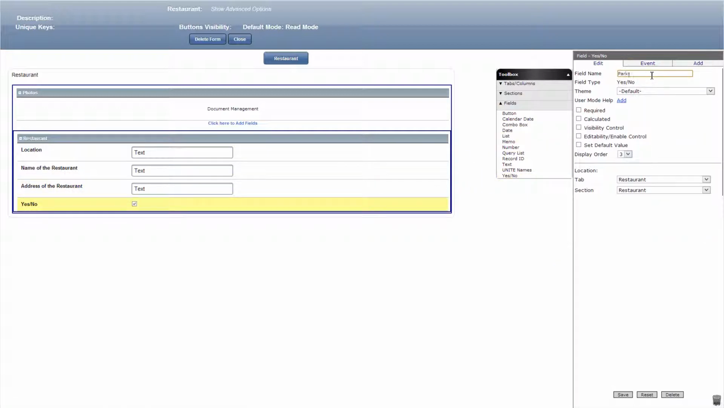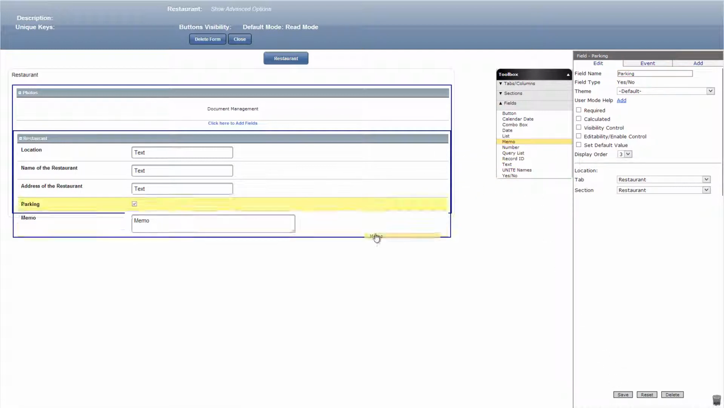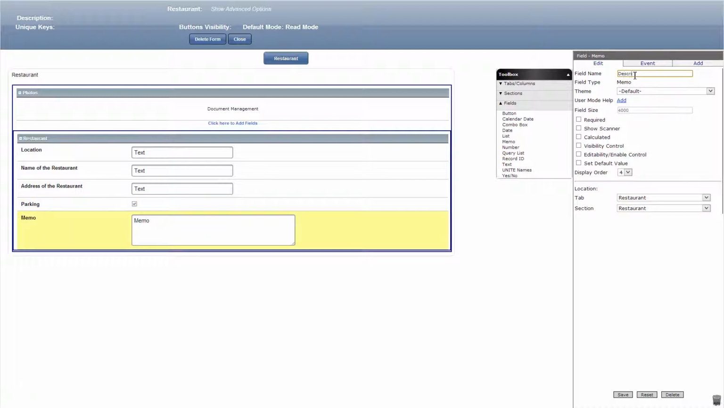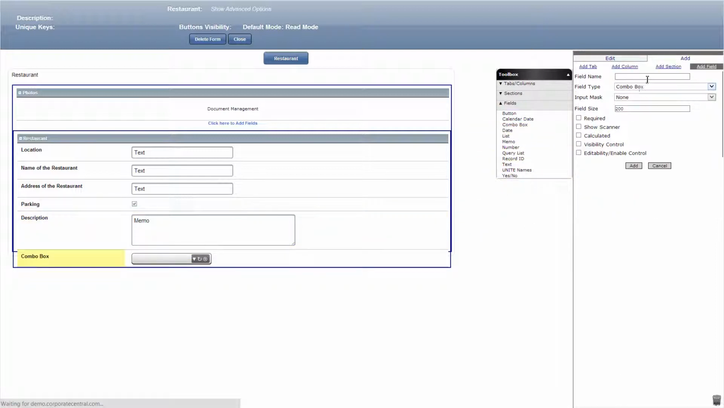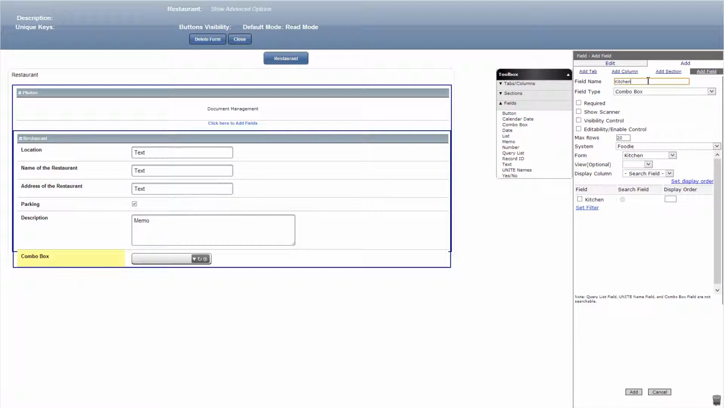Below that, we'll add a Yes/No field titled Parking. And then let's add a memo field titled Description. Next, we'll add a combo box titled Kitchen, with Kitchen as the form, field, search field, and number 1 in display order.